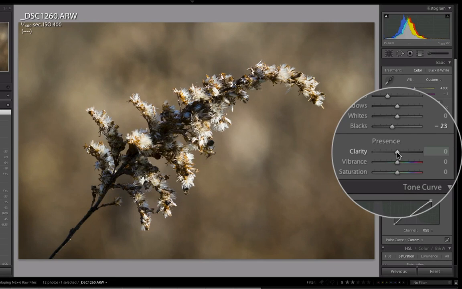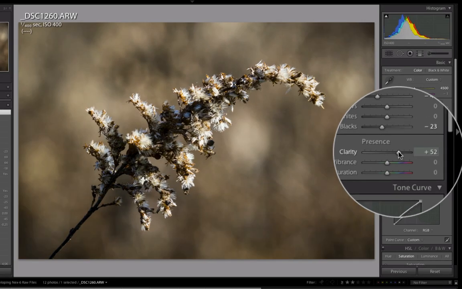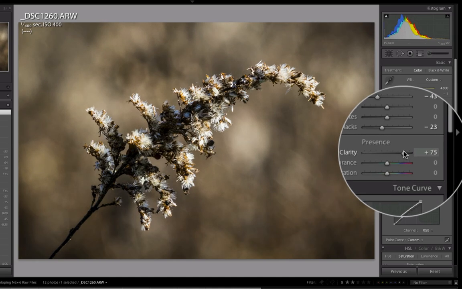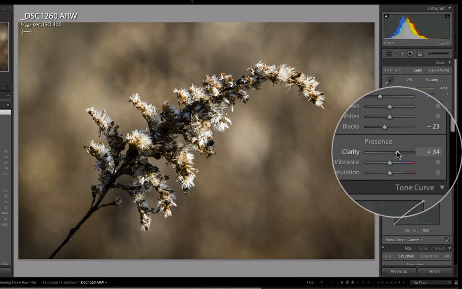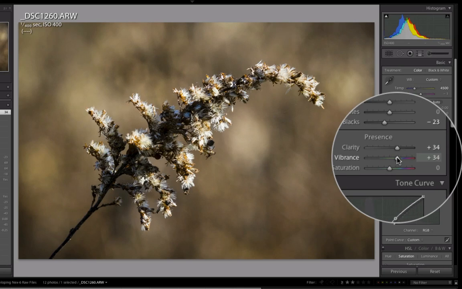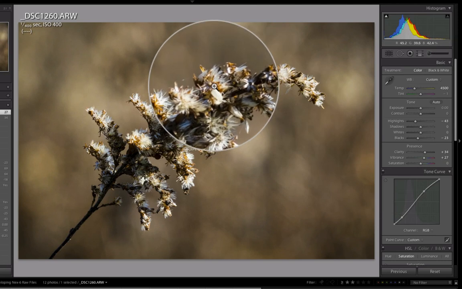Clarity. This is a really cool slider. I'm going to jack this up a bit, and look what it does. See how the background really enhances? So I like that. So I'm going to bring that to around 34 or so. And then the vibrance I'm going to bring up to kind of counteract. The clarity kind of pulls out a little bit of the vibrance.